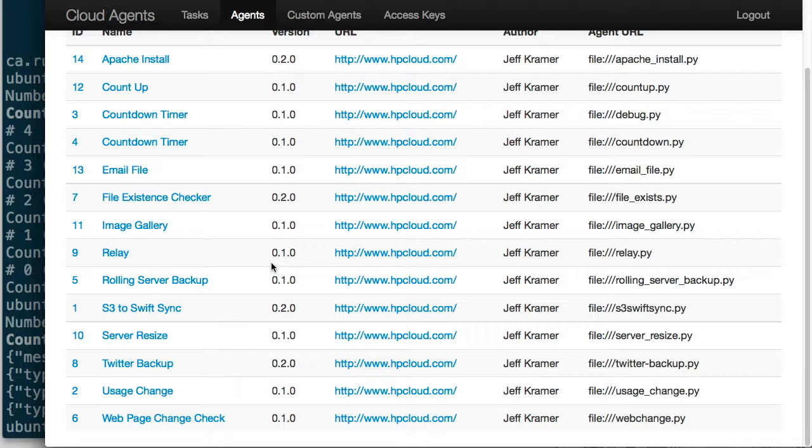Server resize, which will take a server and take a snapshot, create a new server based on that one, and then move a floating IP for you. Things like that. So that's sort of a quick overview of what the Cloud Agent service can do, and what the prototype that we're releasing today is capable of.